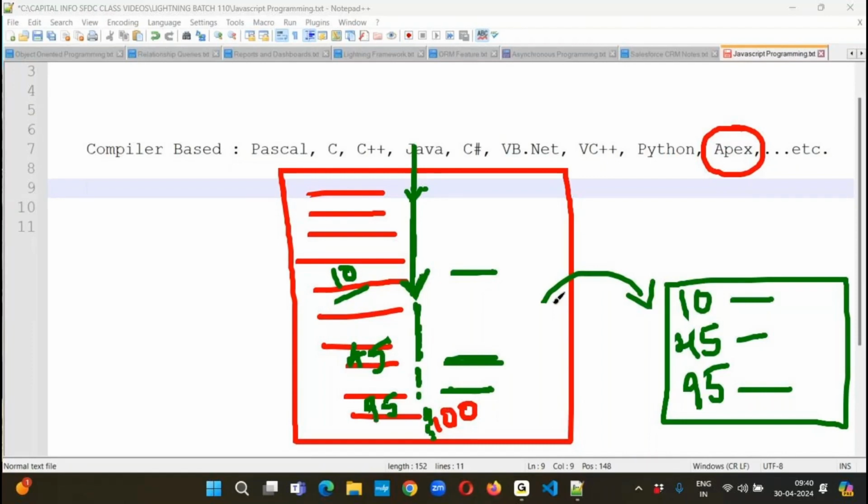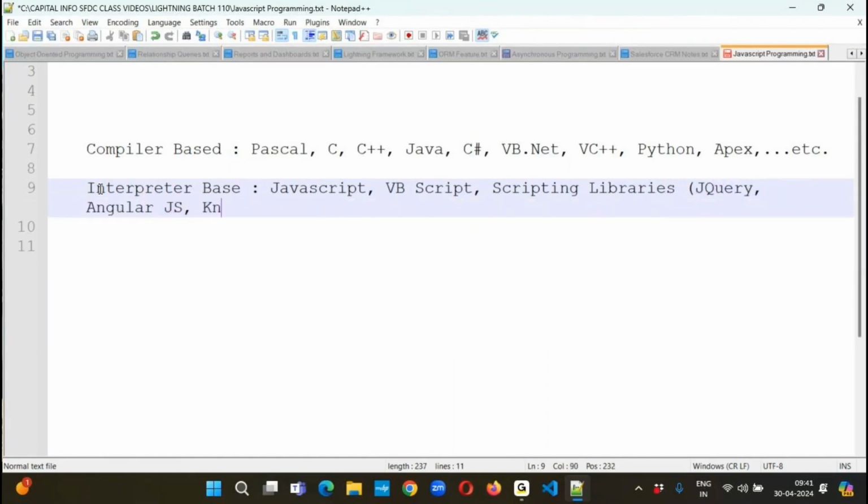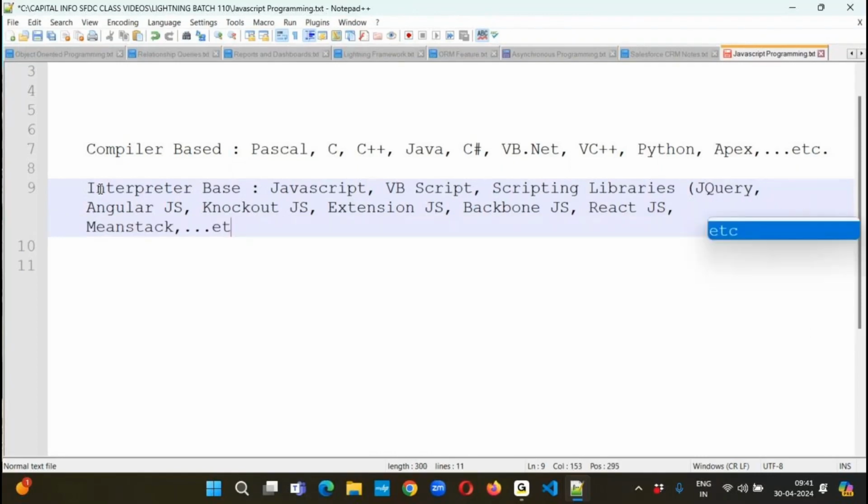How will interpreter-based work? Okay, now let me explain. As part of interpreter-based, we have JavaScript, we have VBScript, we have any other scripting libraries. So, what scripting libraries are available? For example, jQuery, AngularJS, Knockout.js, Ext.js, Backbone.js, and then we have React.js, MeanStack. These all come under JavaScript libraries.